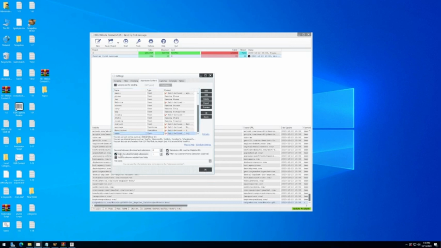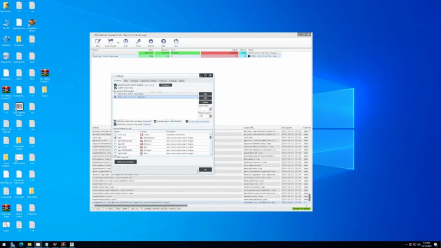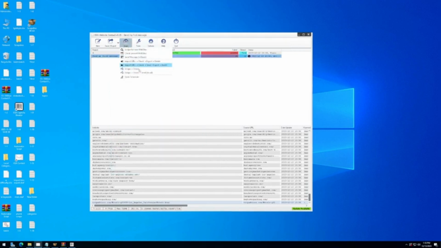These other settings in here, this is just if I want to retry multiple times if the contact form fails. Proxies here, this is what I would use to set up my proxies by importing them through here. And then I would click OK, start and run.